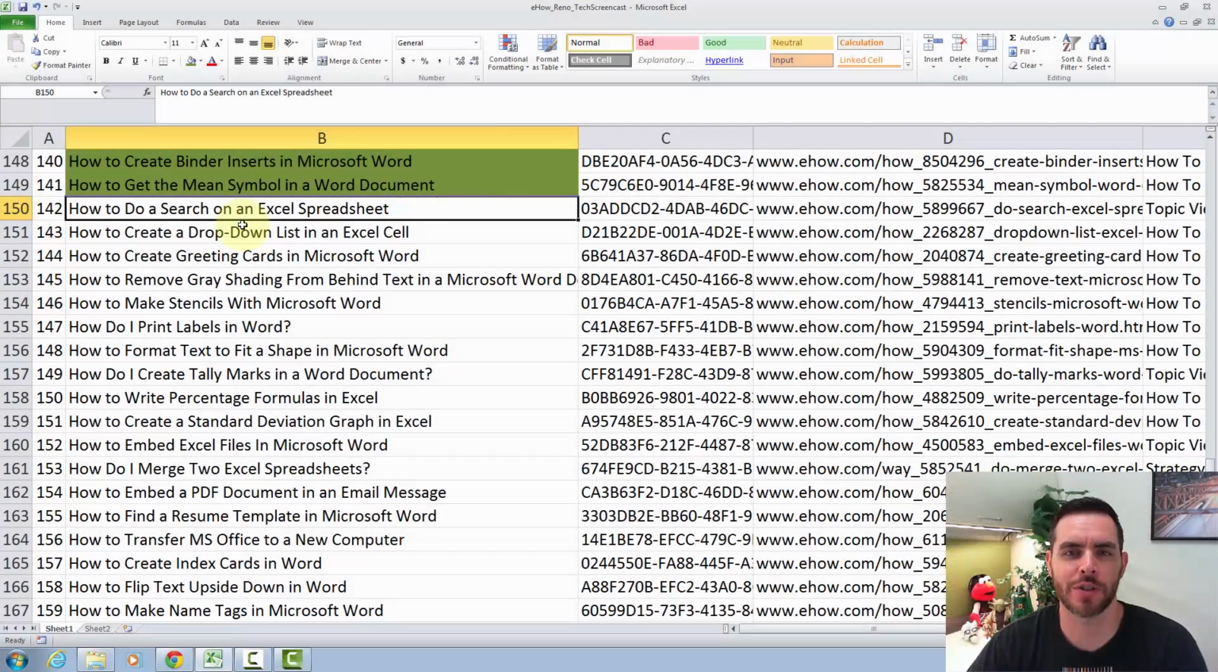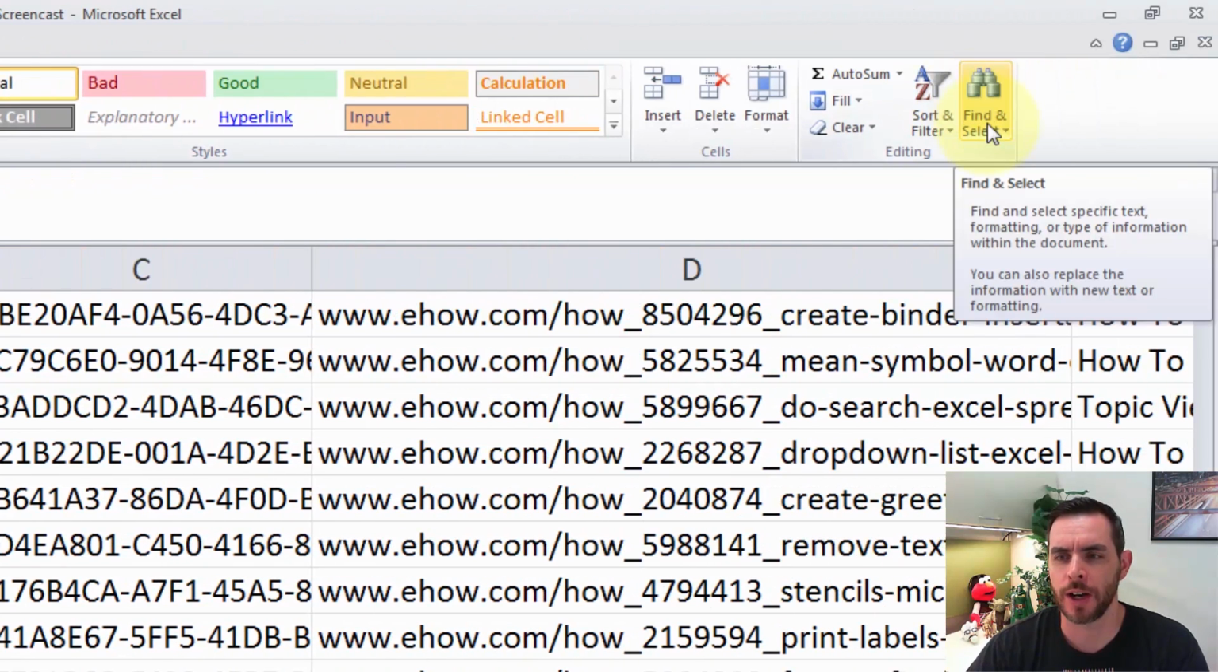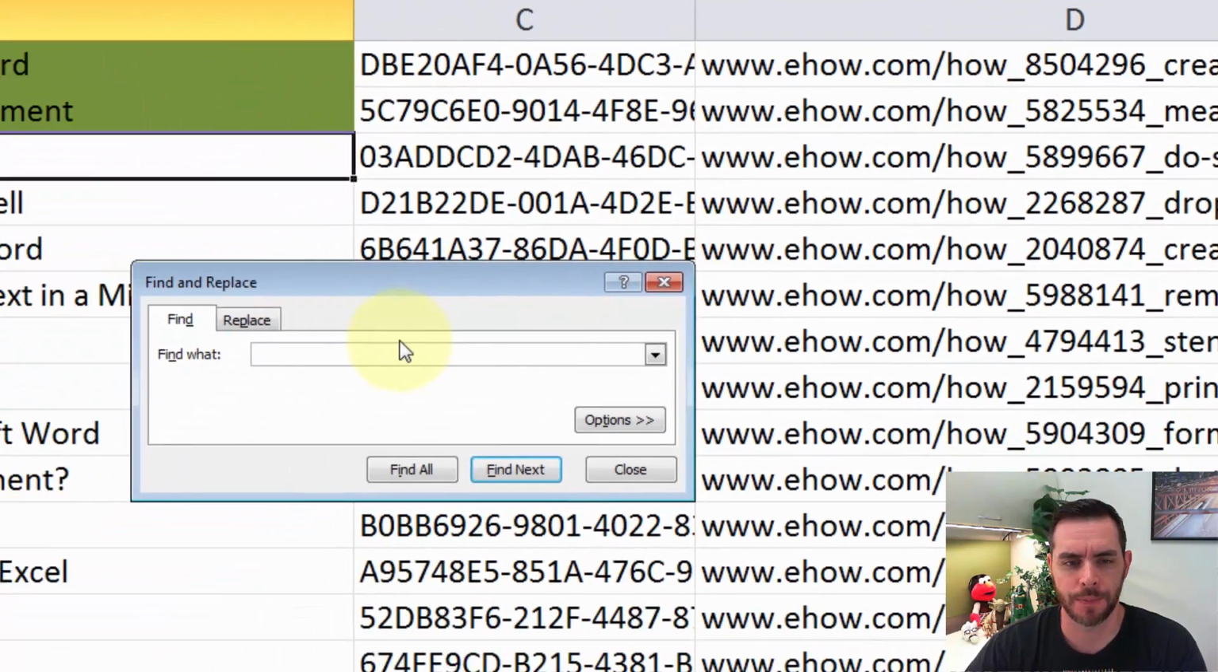To do a search in Microsoft Excel, first you want to make sure you're in the Home tab. Then on the far right, you'll find Find & Select, and click on that. And then we have some options. Let's start by clicking on Find.